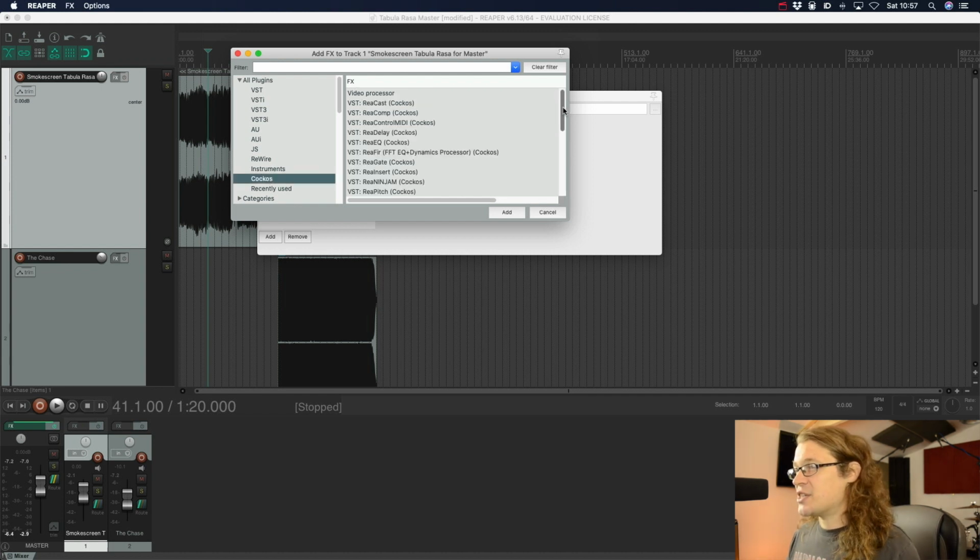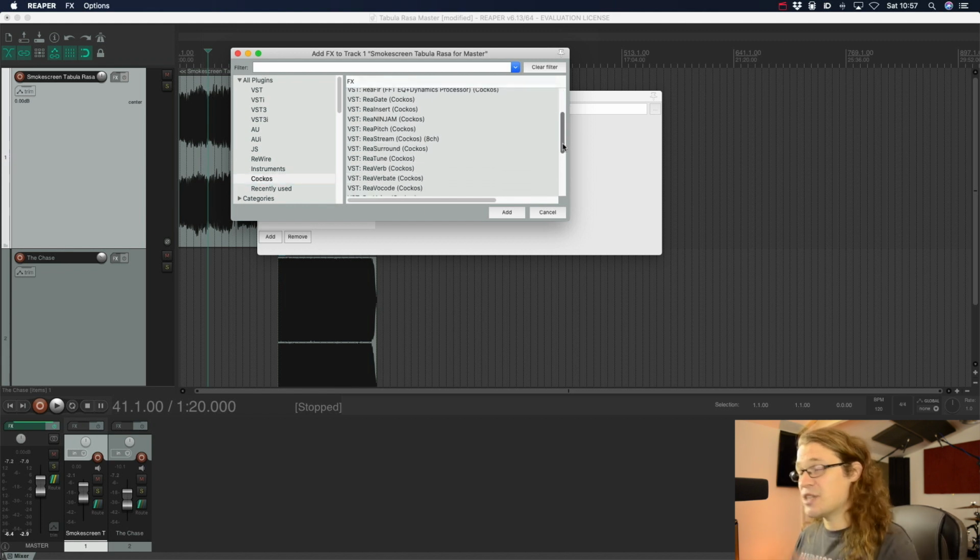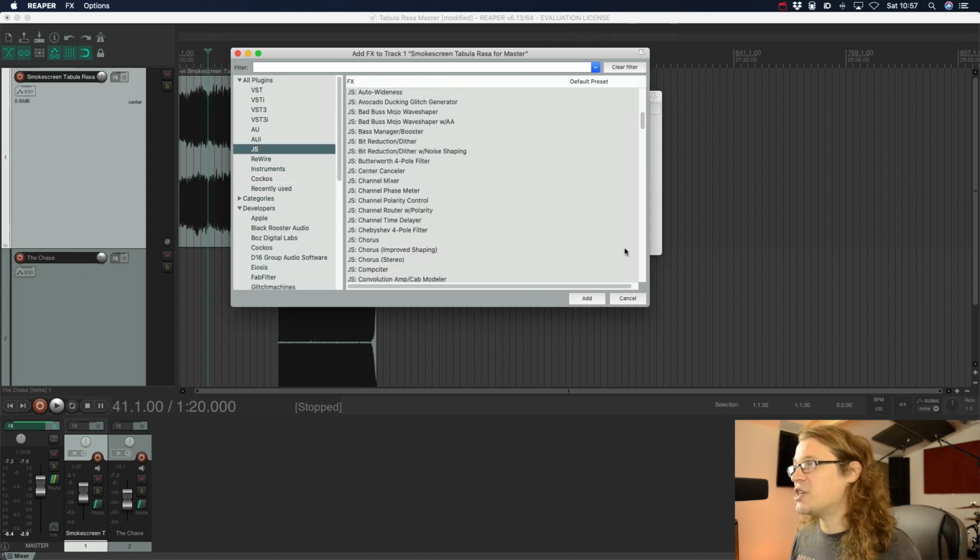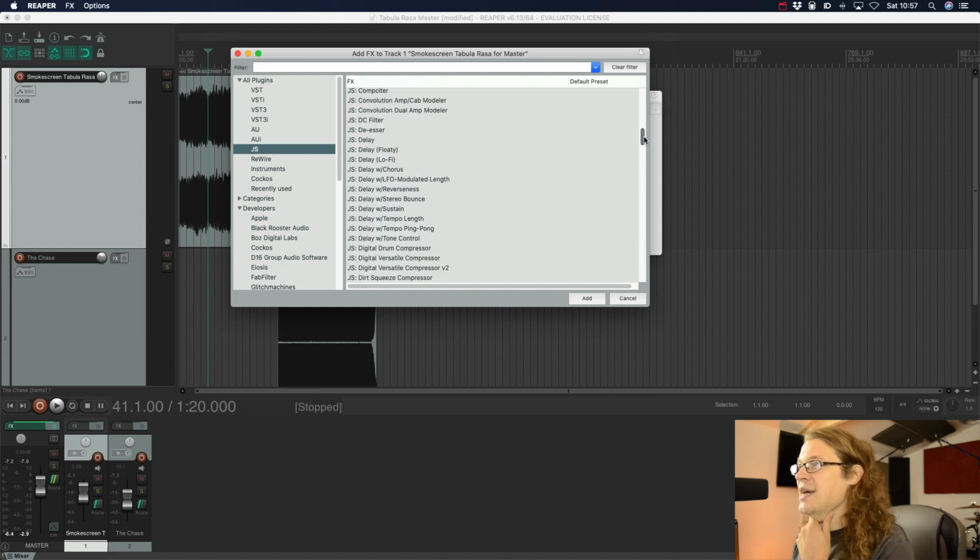So we've got two sections really. We've got all these, which they call VSTs, all these compressors, EQs, gates, loads of stuff for mixing that we can also use for mastering. And then we've got this JS stuff. So this is the JavaScript stuff. So we can actually use these in a really interesting way.